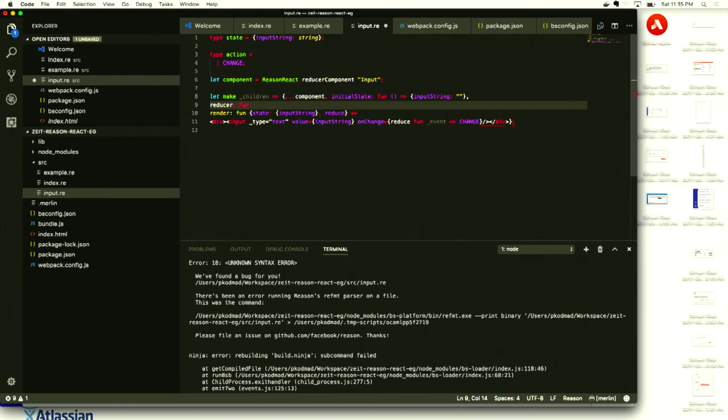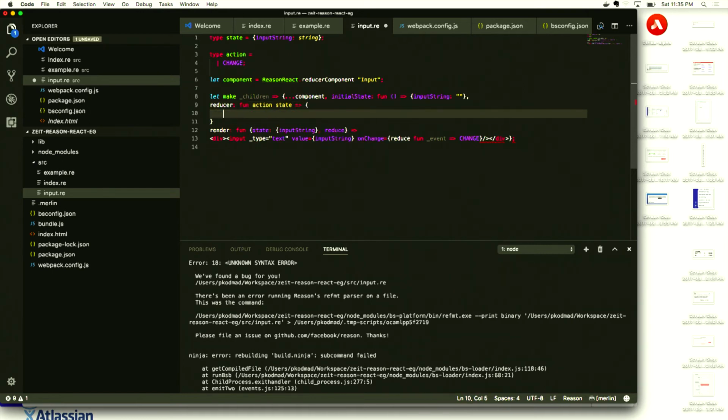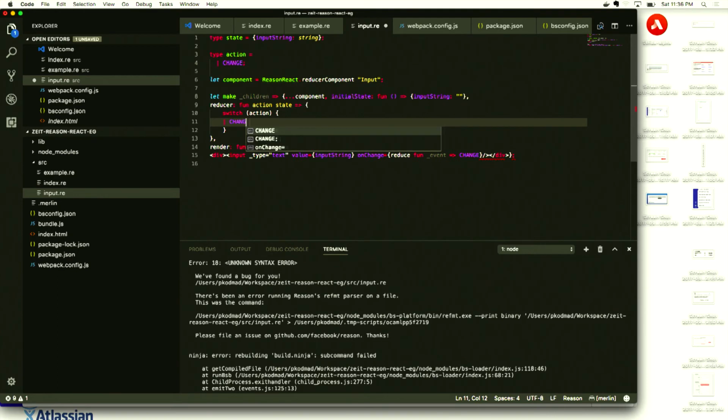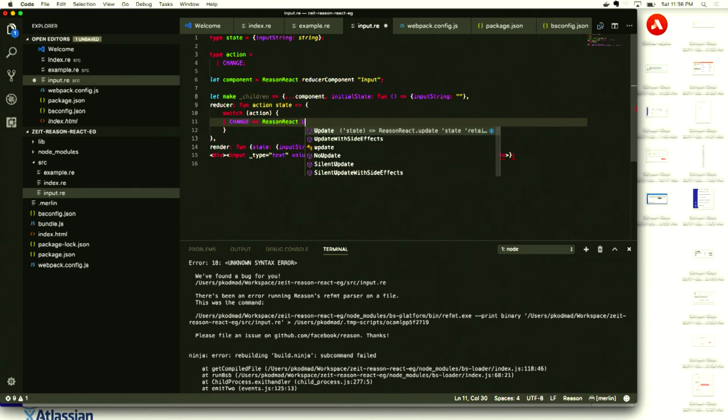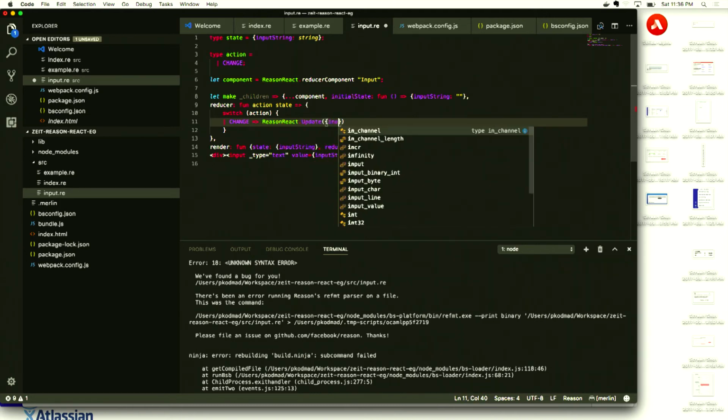So the reducer here, just like if you know Redux, I'm not assuming you will know, but I think it's a simple enough concept, gets the action and the state. Now what do you do? This is where the pattern matching comes in. There are brackets around here, which I couldn't figure out for a long time. You can match this to the change action, and you can say ReasonReact dot update. Let's have a new input string.